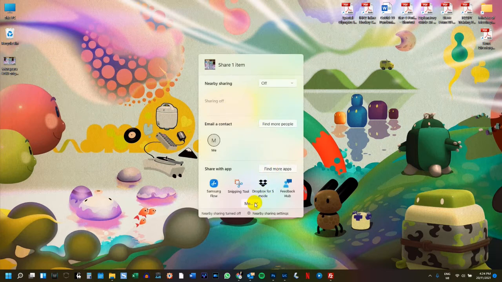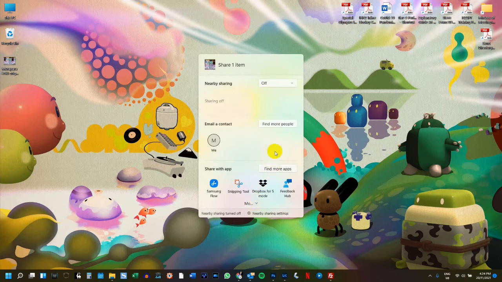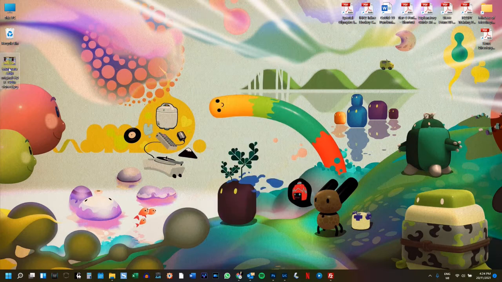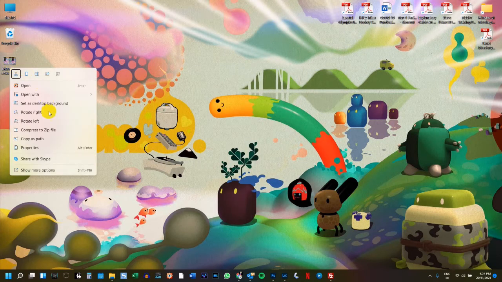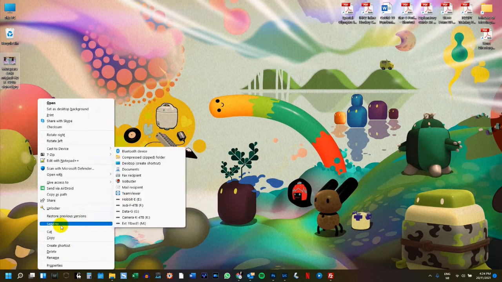It doesn't cover the full range of things like on my phone, for instance, which, yeah, I could set up a few email things here, but Bluetooth cannot be set up in here either. What you have to do is go down to the show more options, and that brings up the old right click context menu so that you can then go send to Bluetooth.